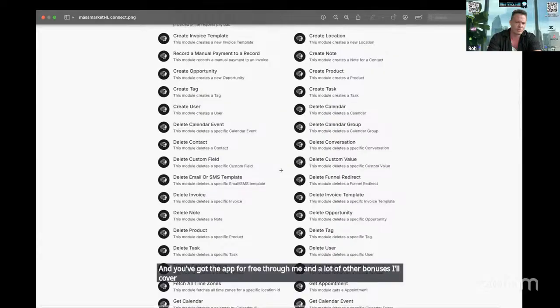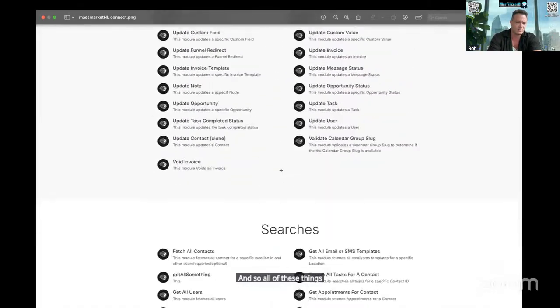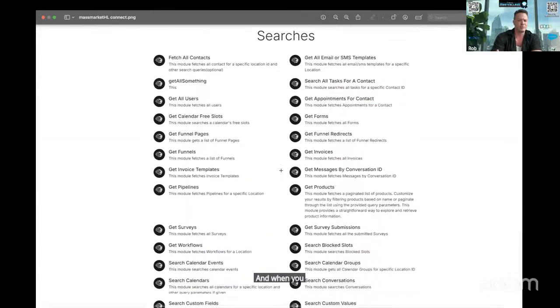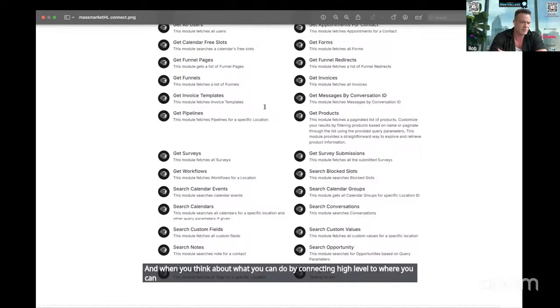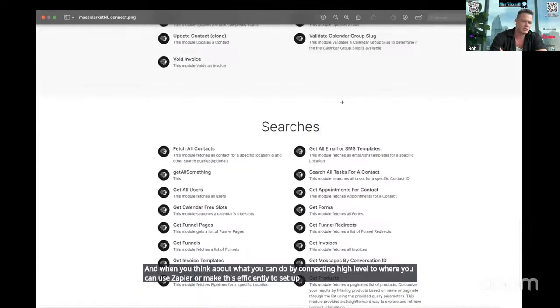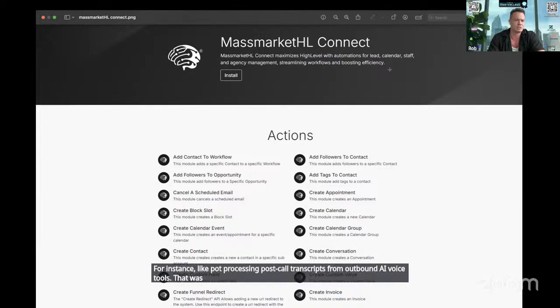But look at all these things we've mapped in. All of these things are available for you to use. And when you think about what you can do by connecting High Level to Zapier or Make efficiently to set up automations, it's really great. A lot of cool things you can do with AI. For instance, processing post-call transcripts from outbound AI voice tools. That was really the main thing I was using it for.